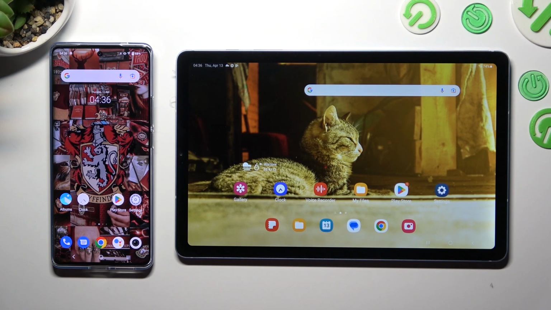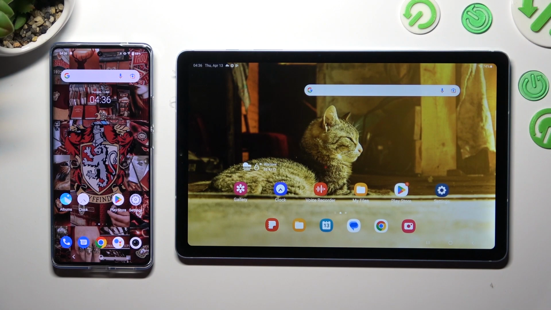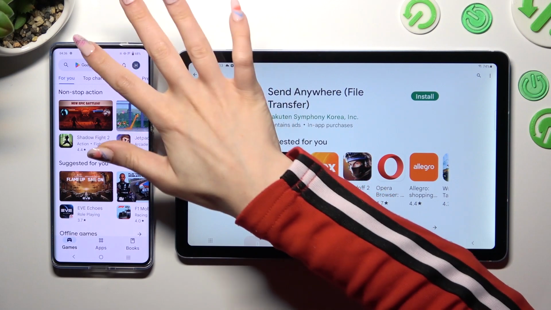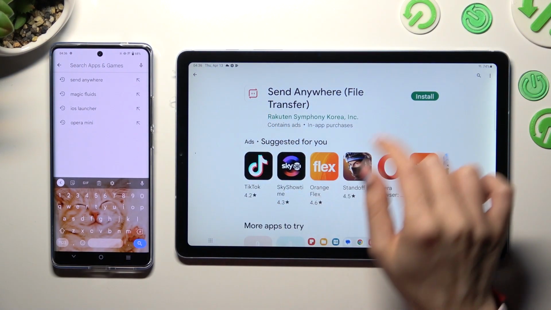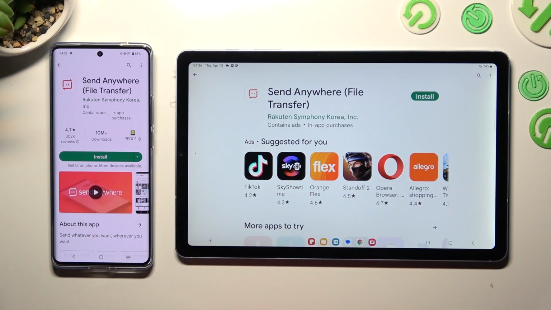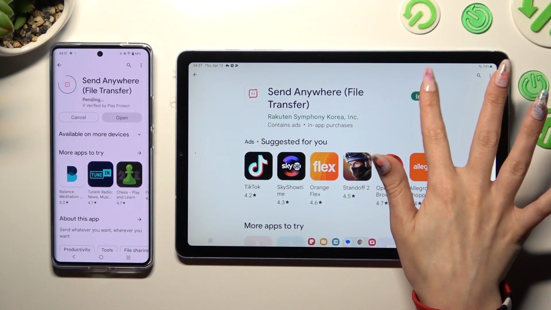Hi! Today I would like to show you how you can transfer files from an Android device to Samsung Galaxy Tab S6 Lite. Firstly, go into Play Store on both of them. Now click on the search bars and type in Send Anywhere. Then install this free app from this developer, and when it's ready, open it.